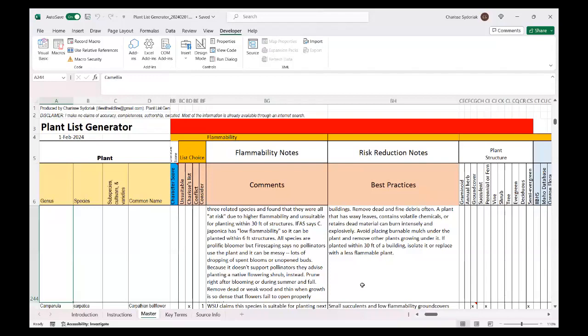Prune right after blooming or during summer and fall. Remove dead or weak wood and thin when growth is so dense that flowers fail to open properly. So sometimes I don't just talk about flammability, I talk about other issues like I did about the cedar waxwings and Nandina.